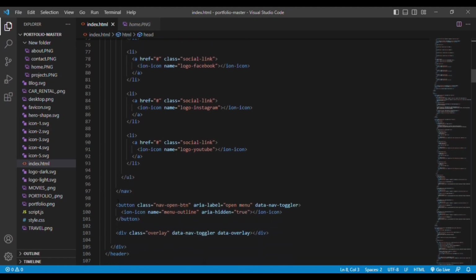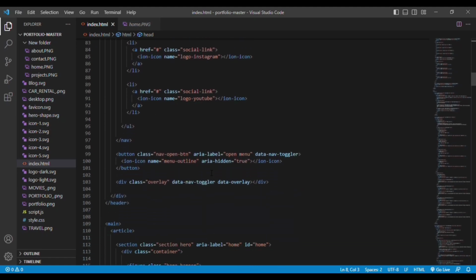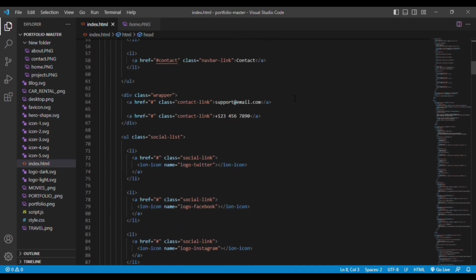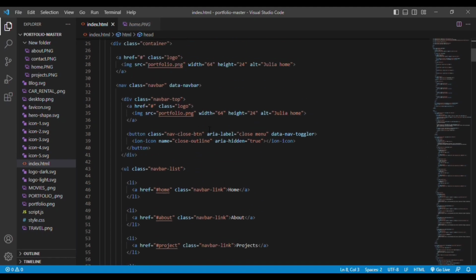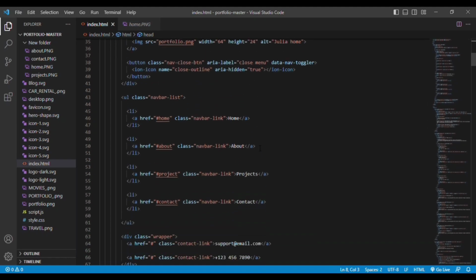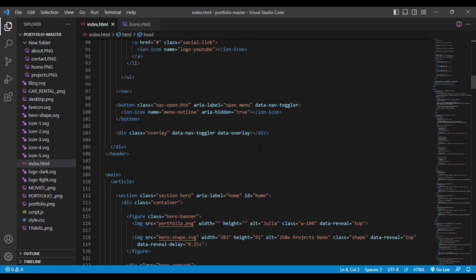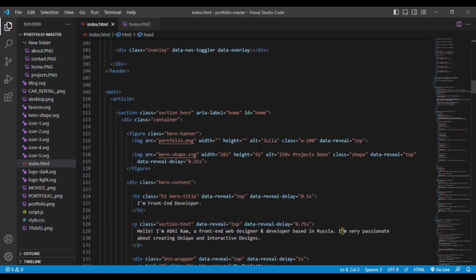Then we have another button to open the nav menu. In the mobile version we won't be able to have the entire navbar, so we'll be adding a menu button. Whenever you click on that menu button, it will open the menu bar, that is our navbar. And whenever you click on the cross button mentioned here, this is the close button, the menu will automatically close. So next, we have an overlay. Then the header section completes here.